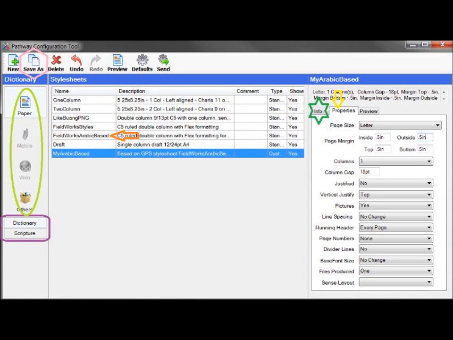If you want to change any of the styles, the steps are: choose your input type in the purple rounded box, then choose your media type from the green oval on the left. Next, pick the style sheet to use as the basis for the new one you are creating. I chose Fieldworks Arabic Based. Then click the Save As button in the pink hexagon on the top. The configuration tool creates a copy of the Fieldworks Arabic Based like the one highlighted on the bottom of the style list in blue. I changed the name on the Info tab with the green star to My Arabic Based. Then clicking the Properties tab, change any of the properties according to your needs.